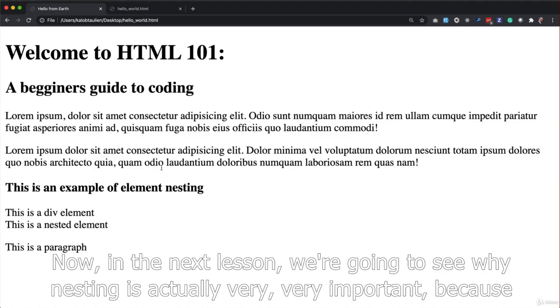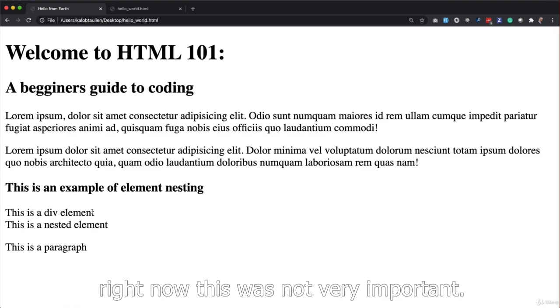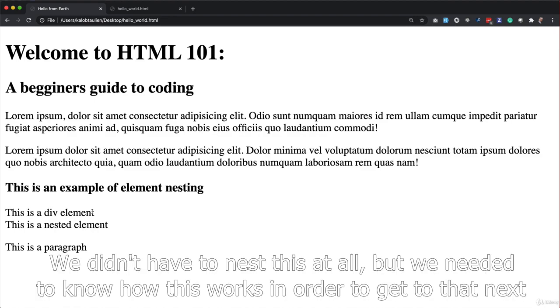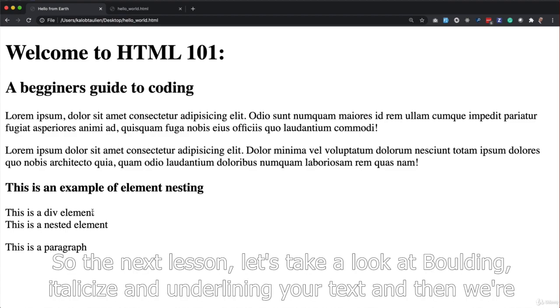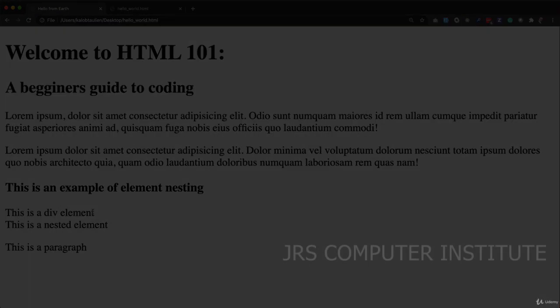Now, in the next lesson, we're going to see why nesting is actually very, very important, because right now, this was not very important. We didn't have to nest this at all, but we needed to know how this works in order to get to that next lesson. So in the next lesson, let's take a look at bolding, italicizing, and underlining your text, and then we're going to mix and match all three of them.